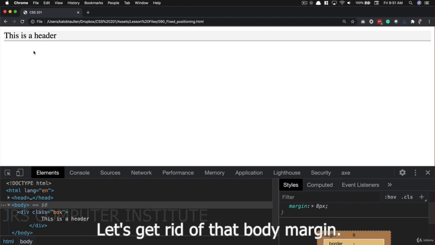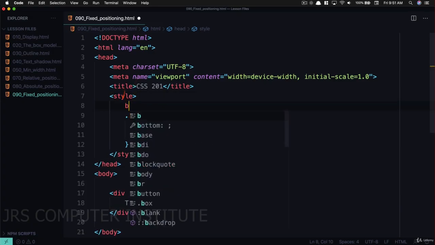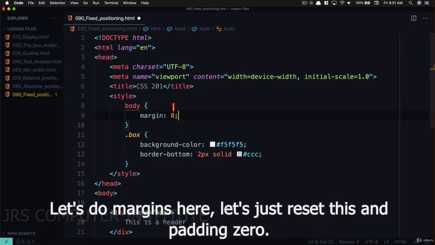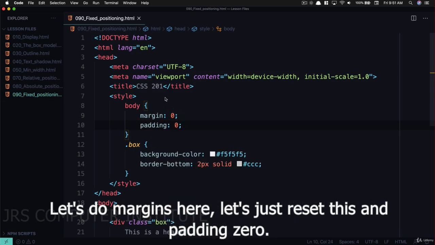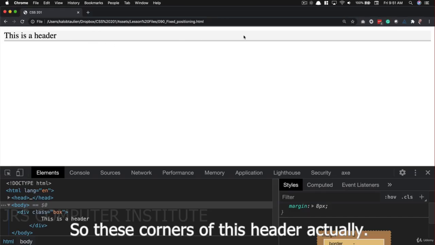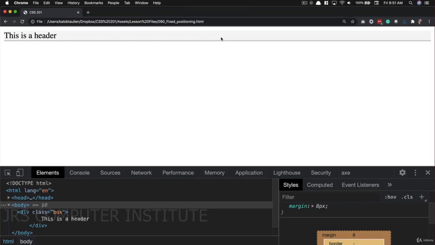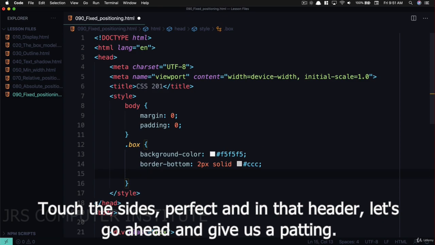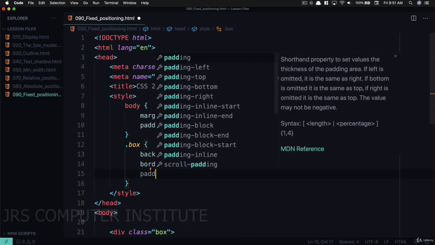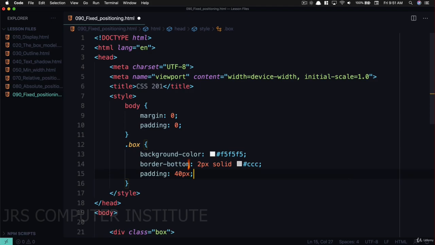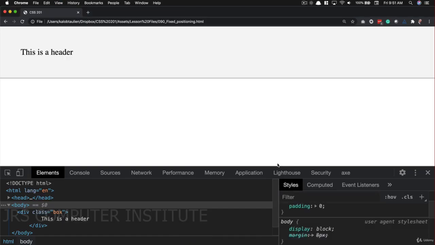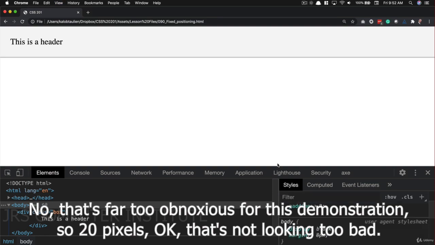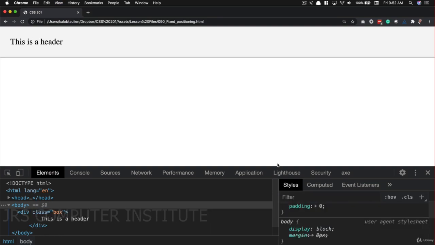Let's get rid of that body margin. Let's do this. Body. Or is it padding? I can't ever remember. But let's do margin 0. Let's just reset this and padding 0, so that these corners of this header actually touch the sides. Perfect. And in that header, let's go ahead and give this a padding of 40 pixels. Nope, that's far too obnoxious for this demonstration. Let's do 20 pixels. Okay, that's not looking too bad. We can live with that.